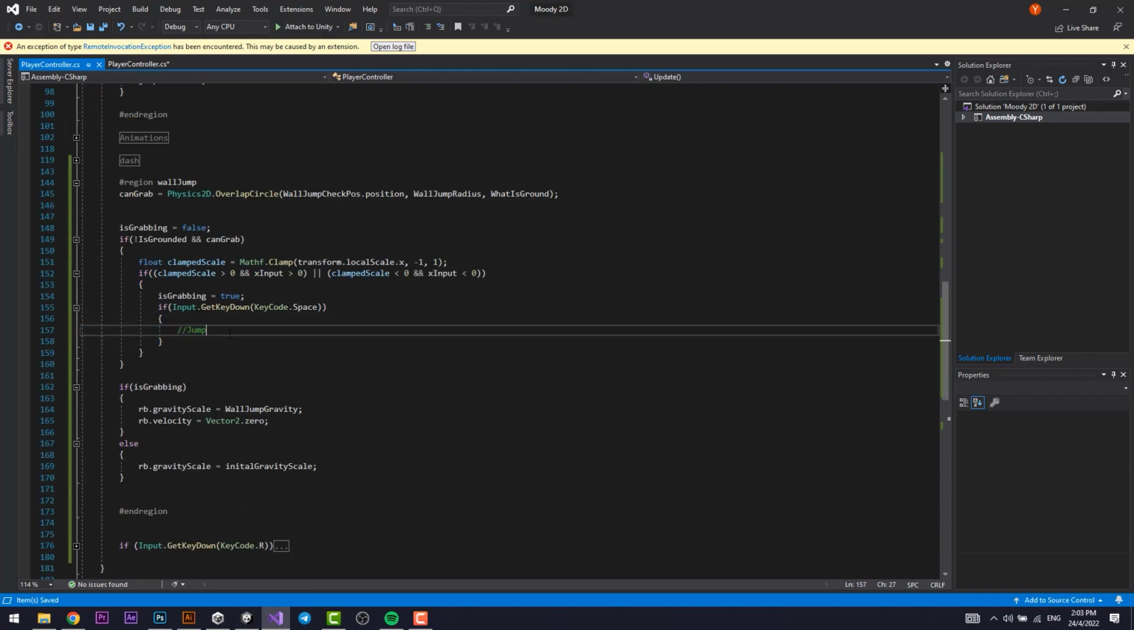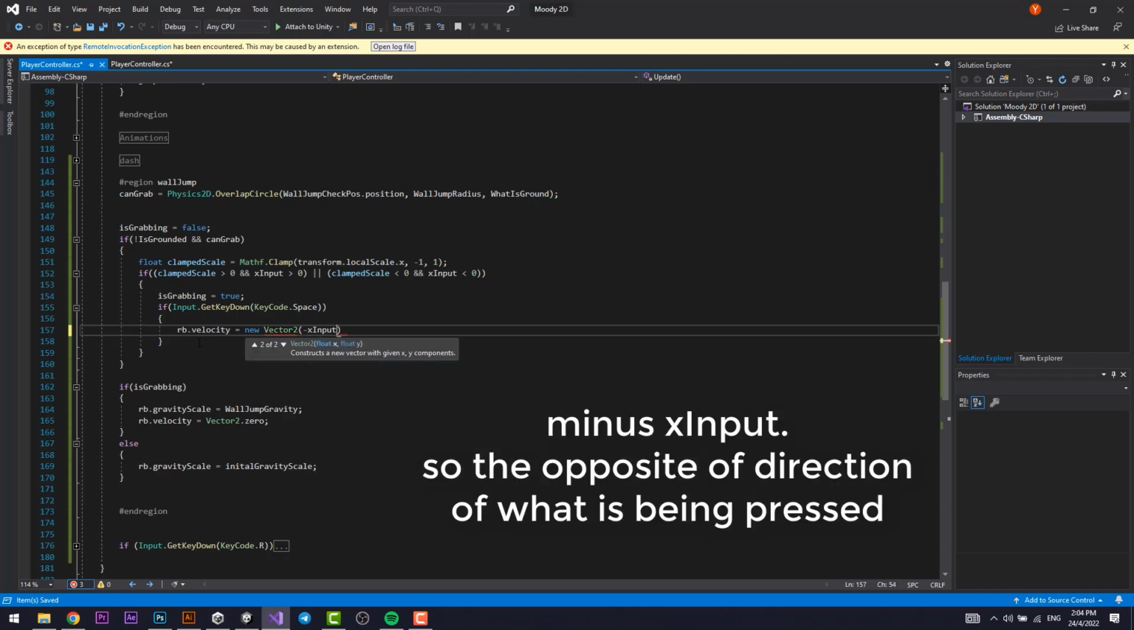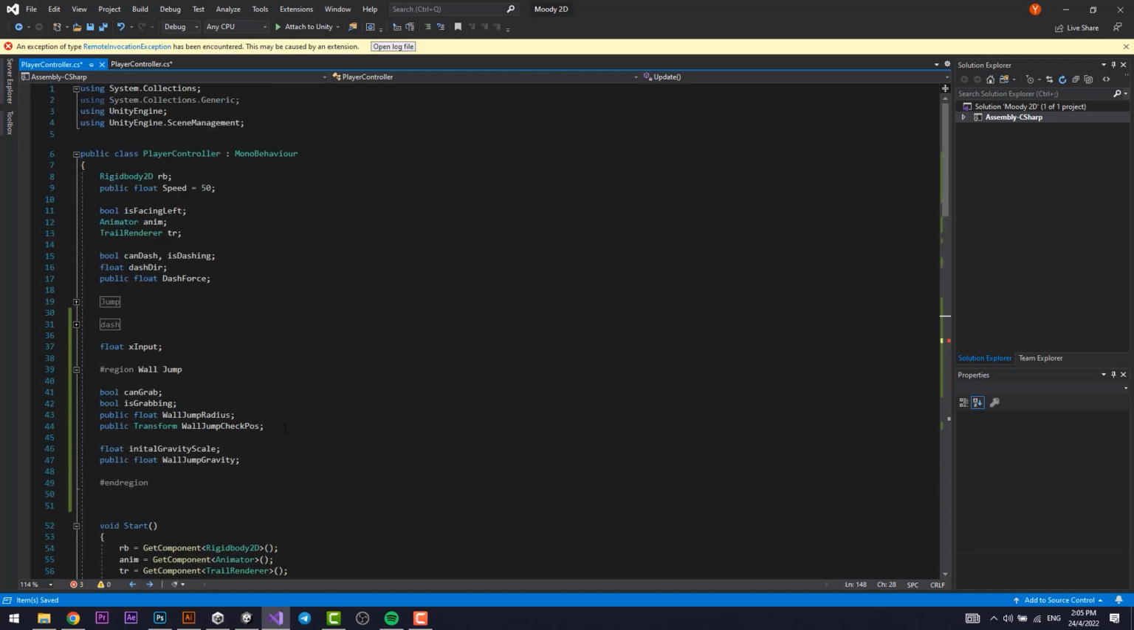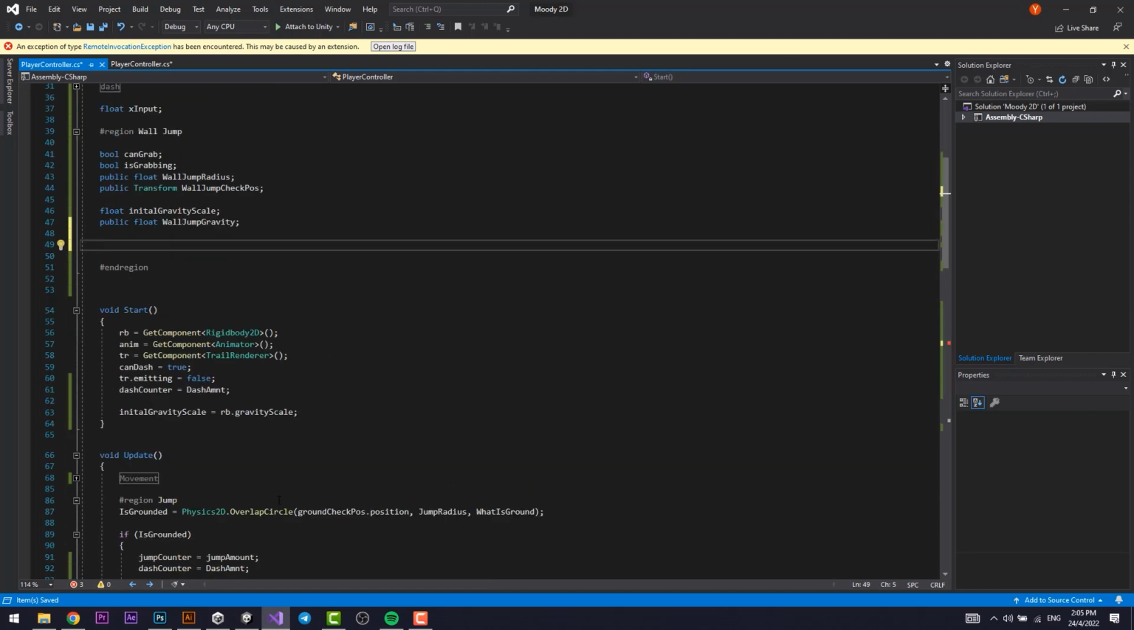Now let's go back to this little line right here. So if we are pressing on the space bar, then what we're going to do is add rb.velocity equal to new Vector2. For the x velocity, I'm going to set an x input times, we want the x's current input. So if we're pressing on the left direction, we want to jump in the right direction. So whatever is opposite to the x input times a float. You can input the jump force float, or you can make another public float to be the wall jump force and then add it over there.